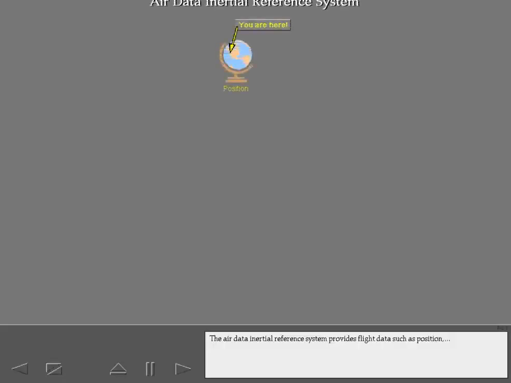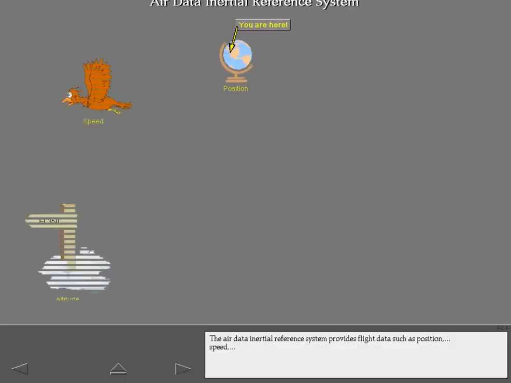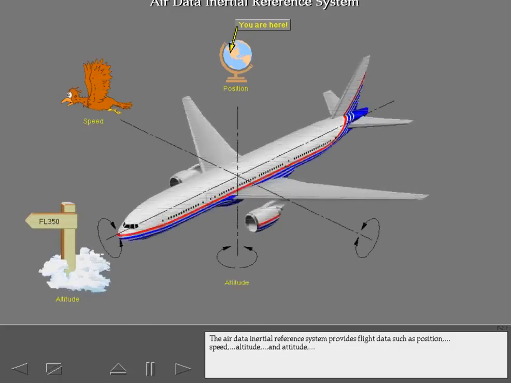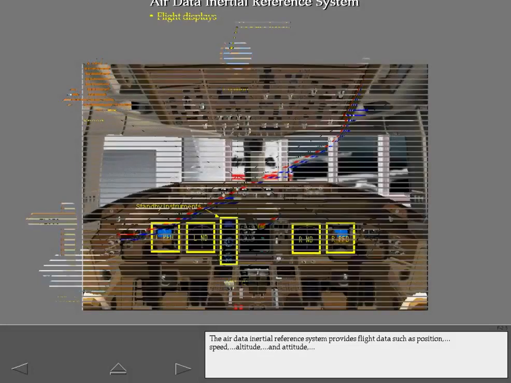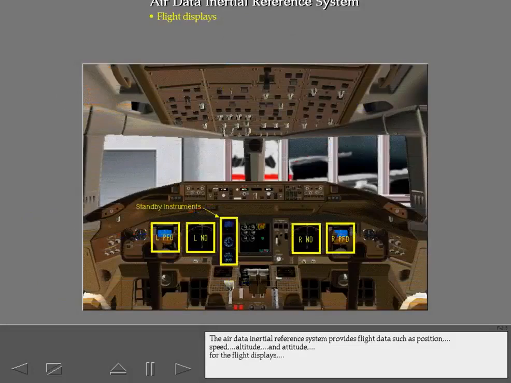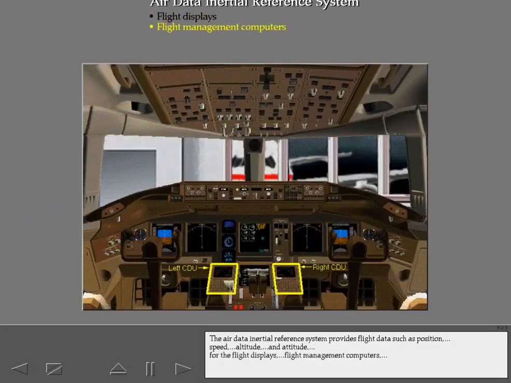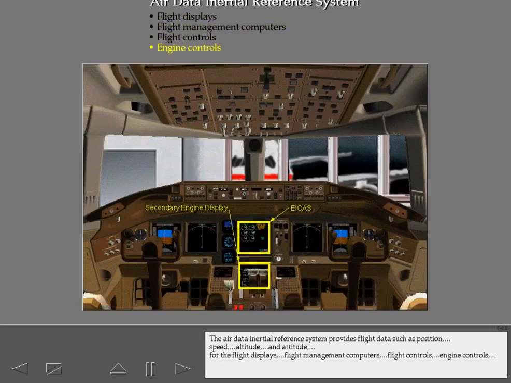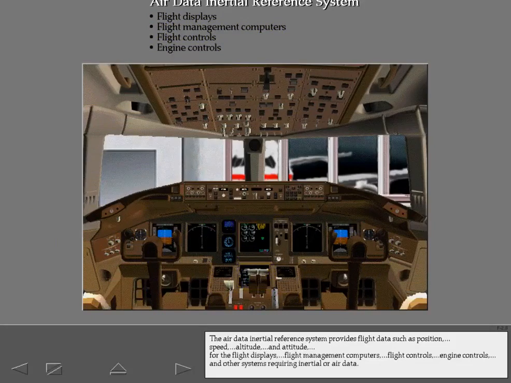The air data inertial reference system provides flight data such as position, speed, altitude, and attitude for the flight displays, flight management computers, flight controls, engine controls, and other systems requiring inertial or air data.